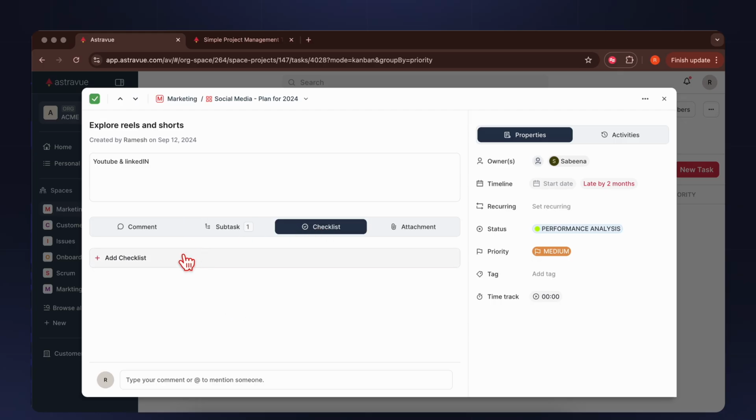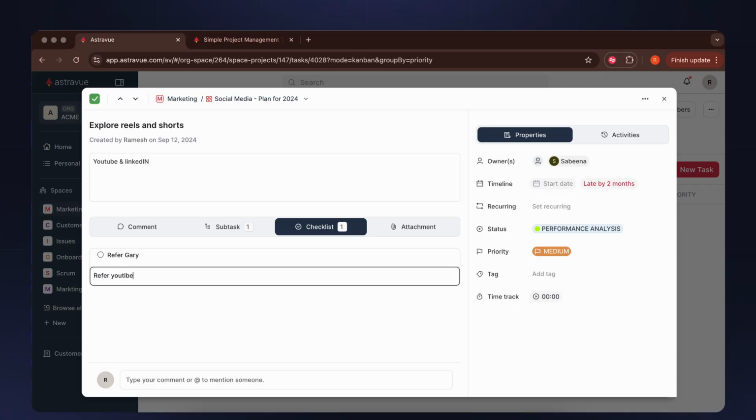Anything that you need to do in terms of checklist, you can add it as multiple checklists here. For example, for exploring reels and shorts, I need to say refer Gary's videos, and I would probably refer what typical other YouTube influencers are doing, right? And I would have to research about the do's and don'ts of what should be there, what should not be there. So these are the things that I would do as a part of before, when I'm exploring reels and shorts.